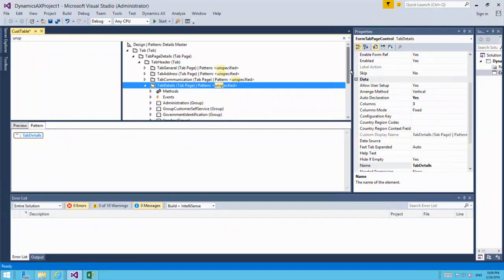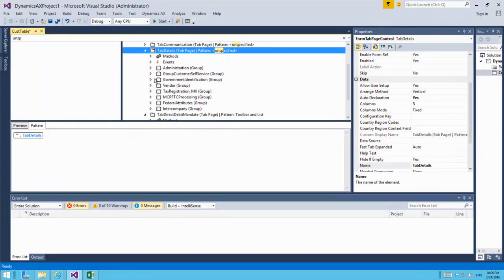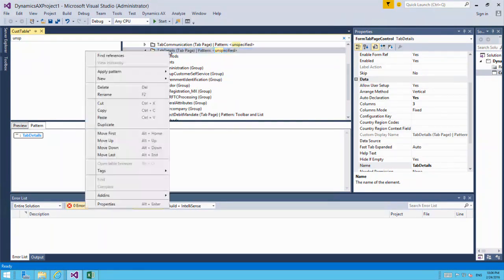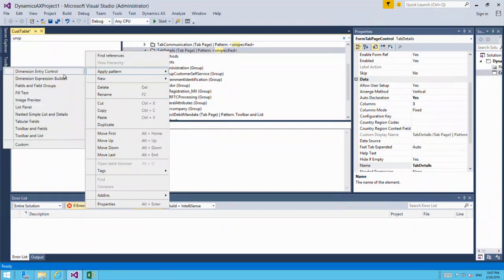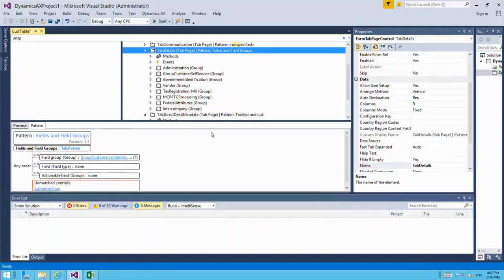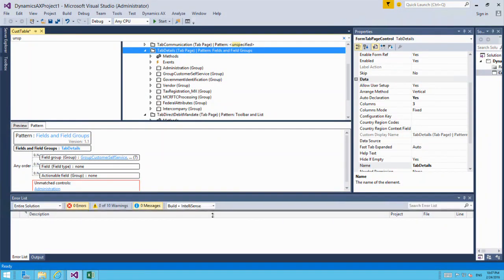This guy. So this is the details, miscellaneous details. You've got groups that just have fields. So this is a good candidate. This was that 3-column container we were looking at. This is a good candidate for the field and field group, so we get that responsive feel. So we'll try to apply the field and field groups pattern.